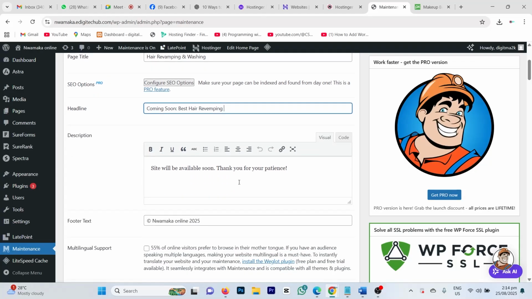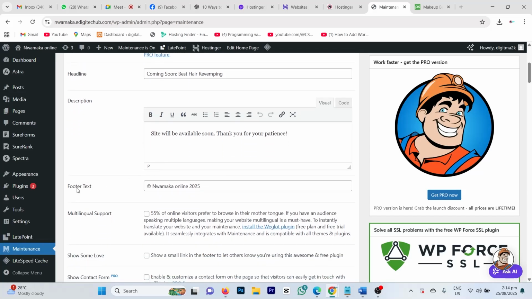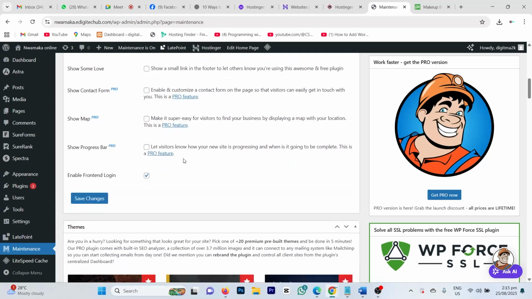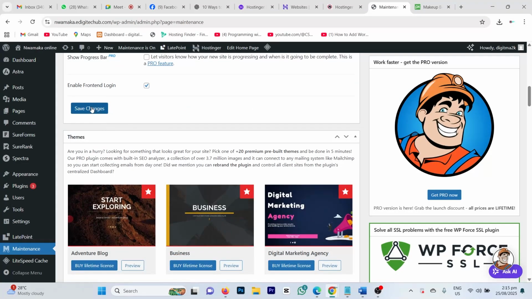Then if you want, you put the description here. But it doesn't matter, let's not put it. Or it's also: site will be available soon. Thank you for your patience. That's okay. So footer text: copyright 2025. This is fine. You see, it has been able to detect all about the website. So when you go down, you click on save changes.